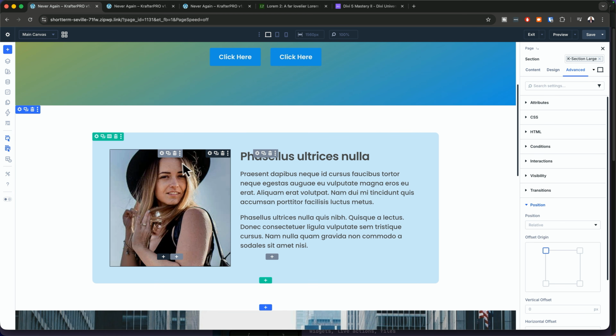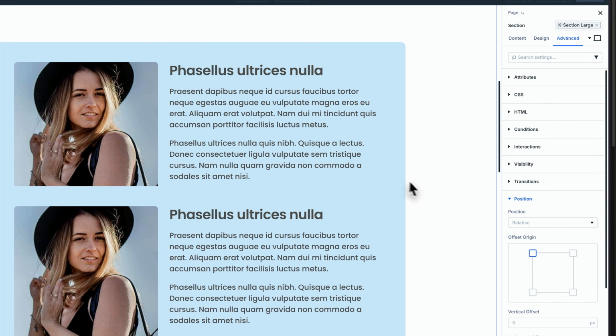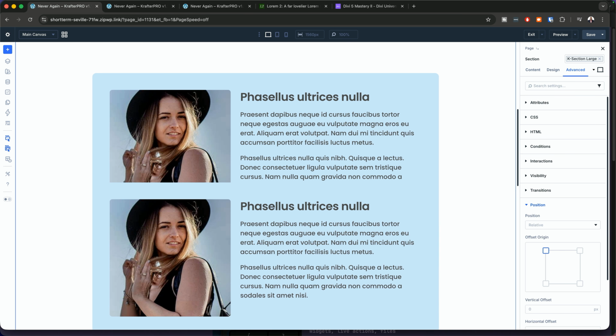Okay, there we go. The next thing we need to do is to duplicate this one here. So I'm going to duplicate it. As you can see, when I duplicate it and I try to scroll, as it's going above this one here, it's very difficult to see which is which. And this is why we need a different background color.